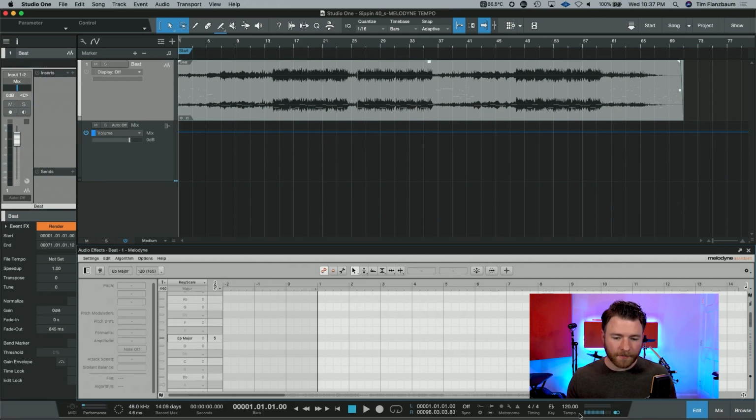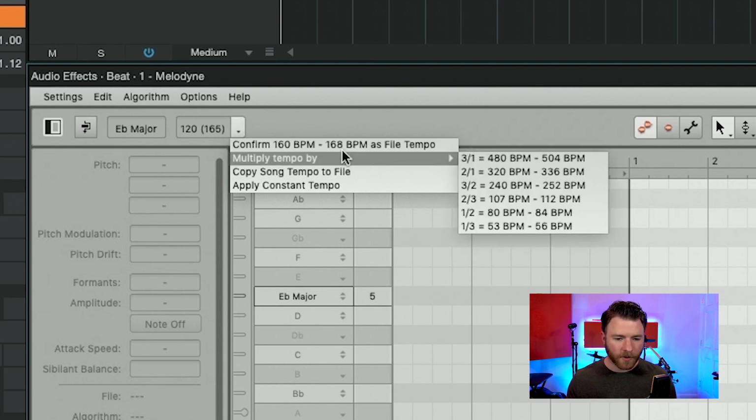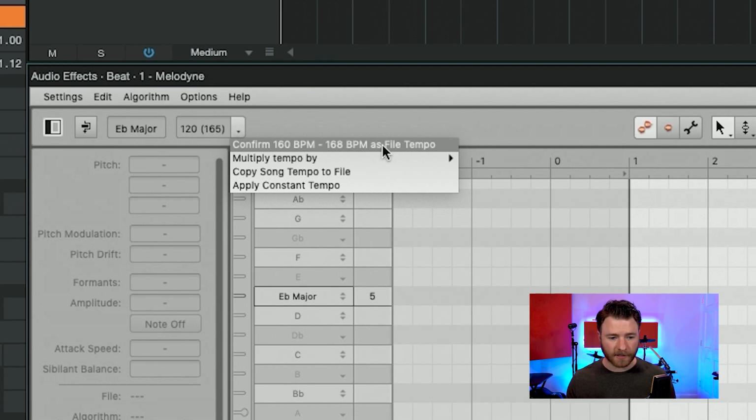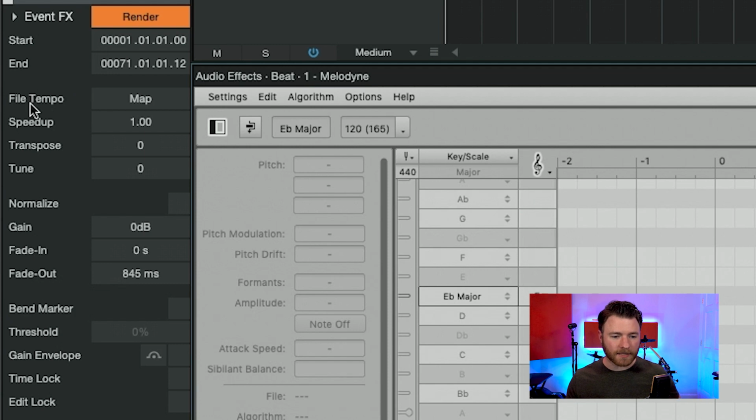You can change your tempo down in Studio One to 165 or whatever your session might need to be. But maybe you want to cut something up and make some samples out of it or do some other time stretch functions. With this drop-down menu here, you get the tempo menu and you have a bunch of different options. So let's go ahead and confirm 160 to 168 as the file tempo. So what this has done, even though it hasn't really looked like it changed anything, is it's confirmed the tempo to the file, and we can see this in the inspector underneath file tempo. It now says map, meaning that it's taken the tempo map from Melodyne and put it to this file itself.